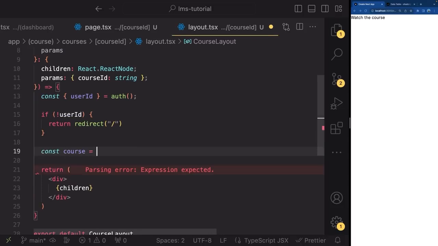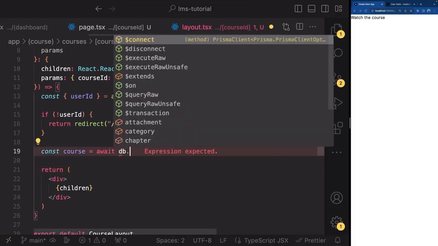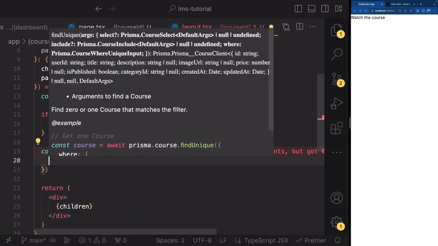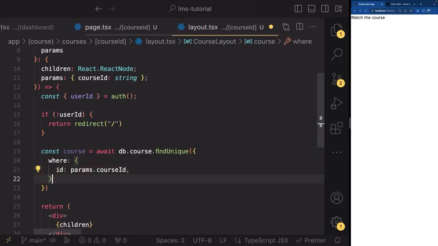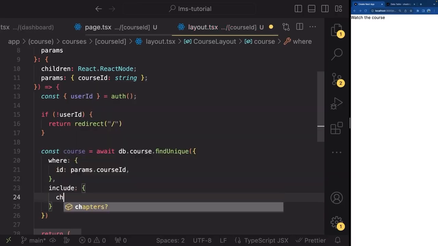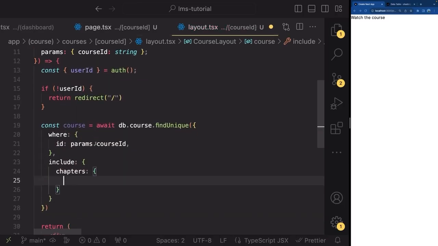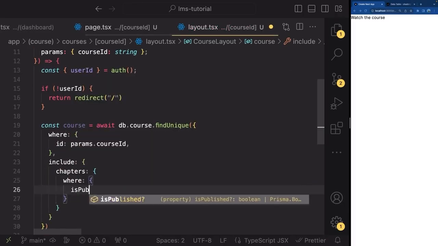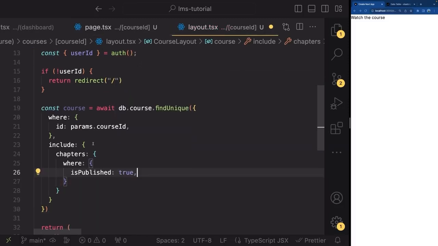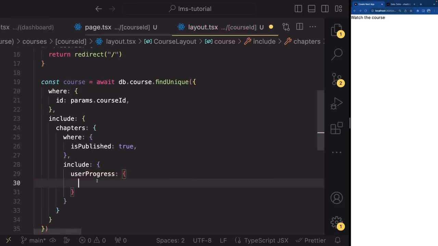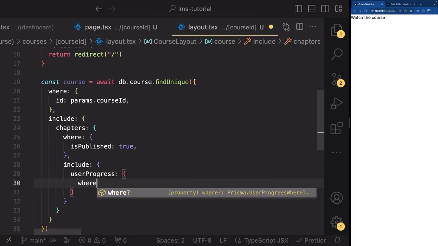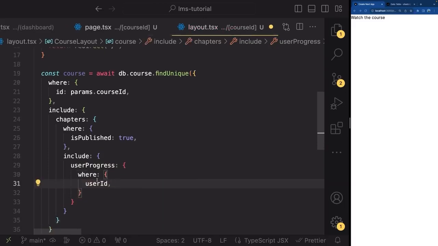So const course is equal await db.course.findUnique, where id is params.courseId, like that, include chapters, and we're only going to include chapters which are published, like this. Great. And we're also going to go ahead and include userProgress inside of those chapters. So include userProgress, but only the progress for the currently logged in user. So where userId is matching, like that.